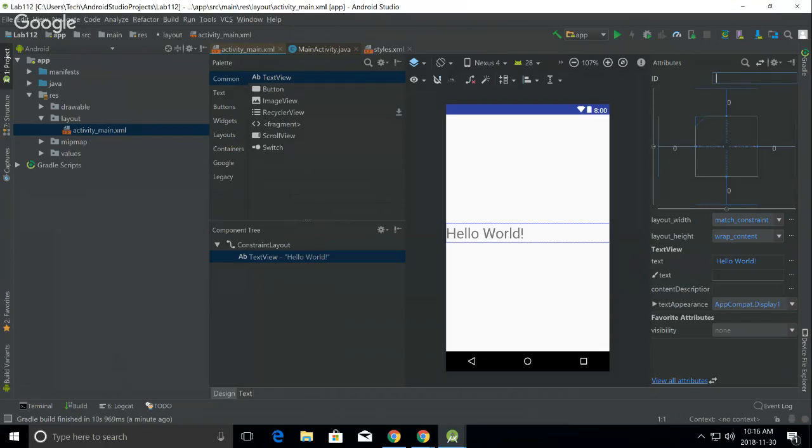I will put an ID there. Text view. Make sure that you select the text view, not the layout. I had a few students making this error this week, so that's why I'm saying it. When you're setting up an ID, make sure that you're setting it for the thing that you want to set it for. So text view, and the ID will be text view.